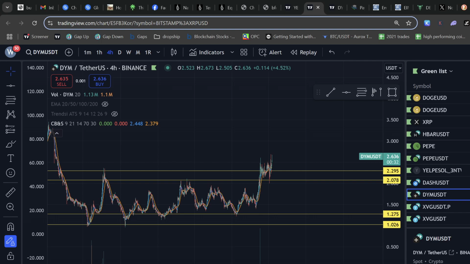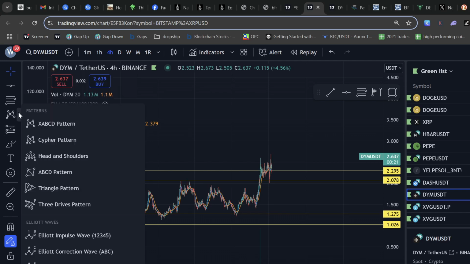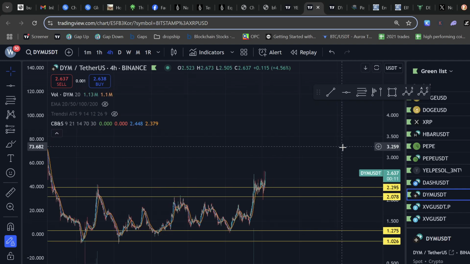Let's see. So, find the right tool. Here we go. Elliott wave, impulse, and corrective. So let's just find one. Actually, I'm just going to draw this one out.